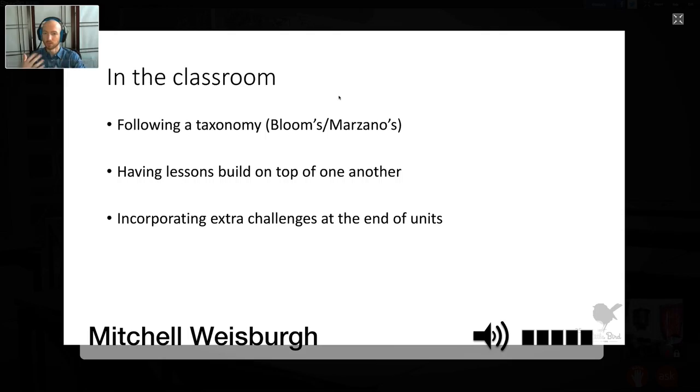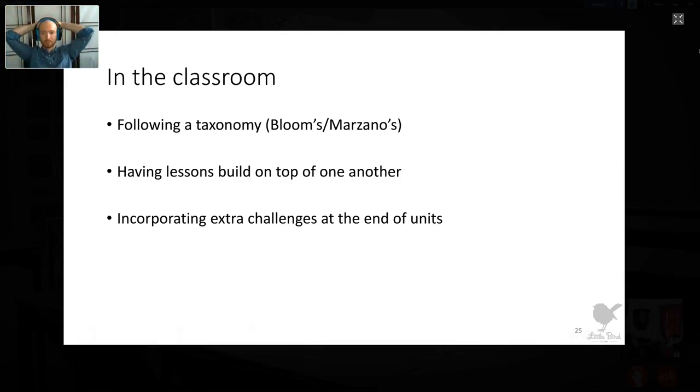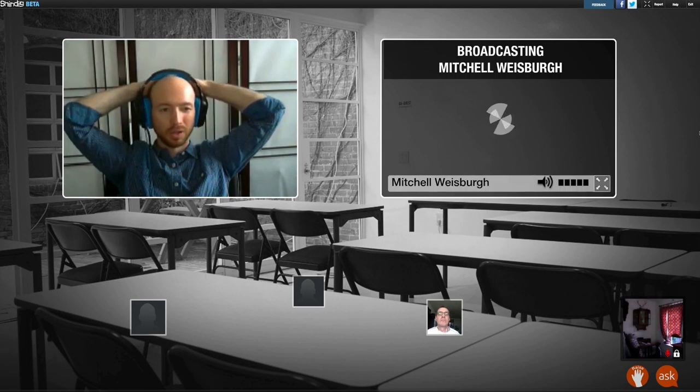And then incorporating extra challenge at the end of units or the end of modules. So maybe students who get to a particular point and they're like, I'm bored now, they have other stuff that they can do. So, and I think that's it.